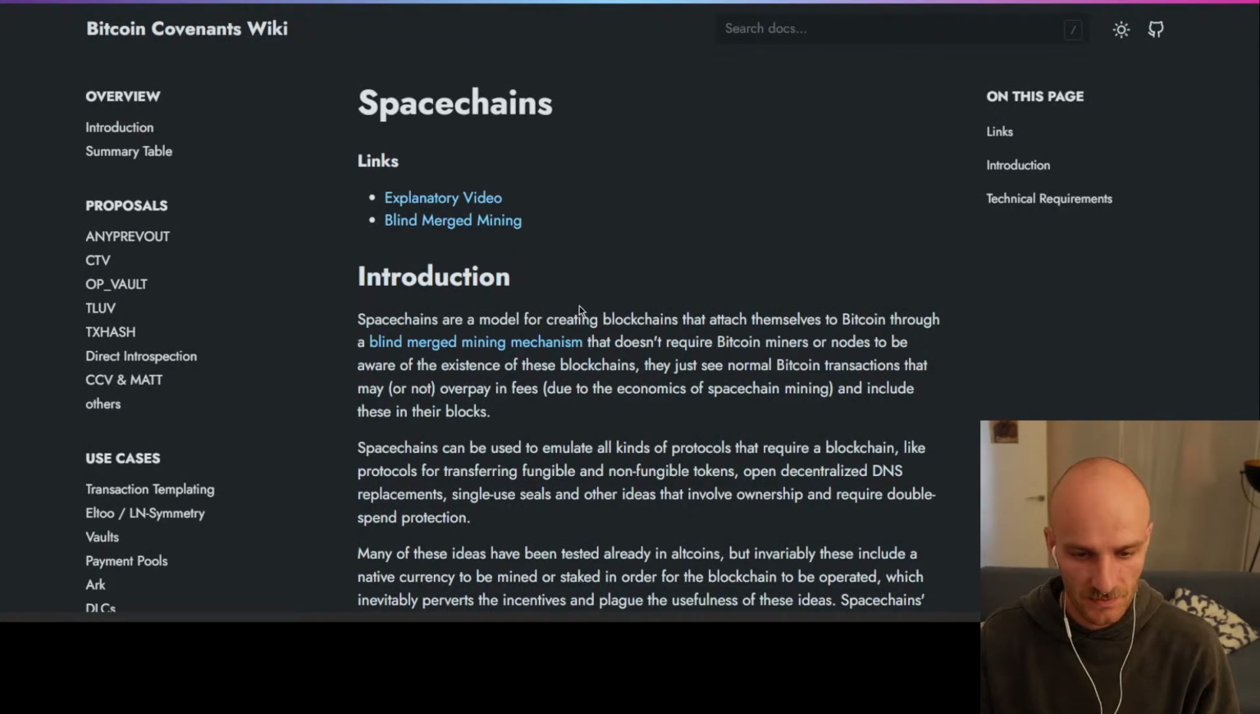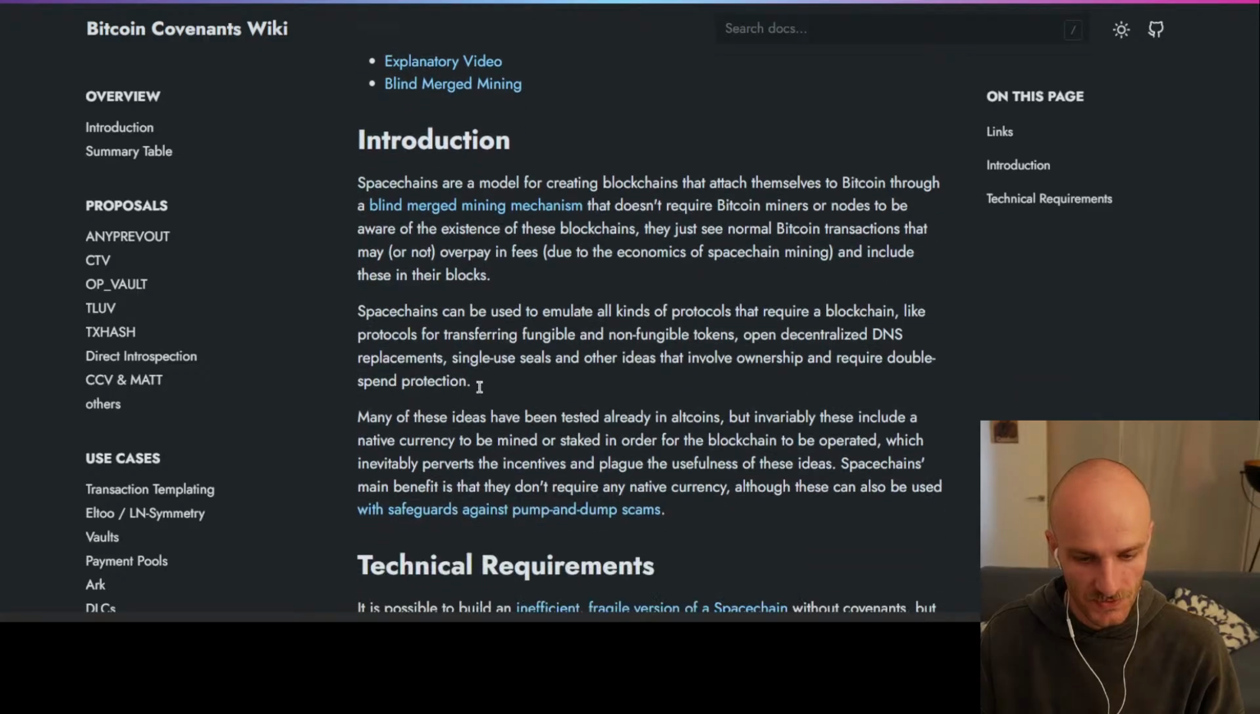Spacechains are models for creating blockchains that attach themselves to Bitcoin through a blind merge mining mechanism that doesn't require Bitcoin miners or nodes to be aware of the existence of these blockchains. They just see normal Bitcoin transactions that may overpay in fees and include these in their blocks.